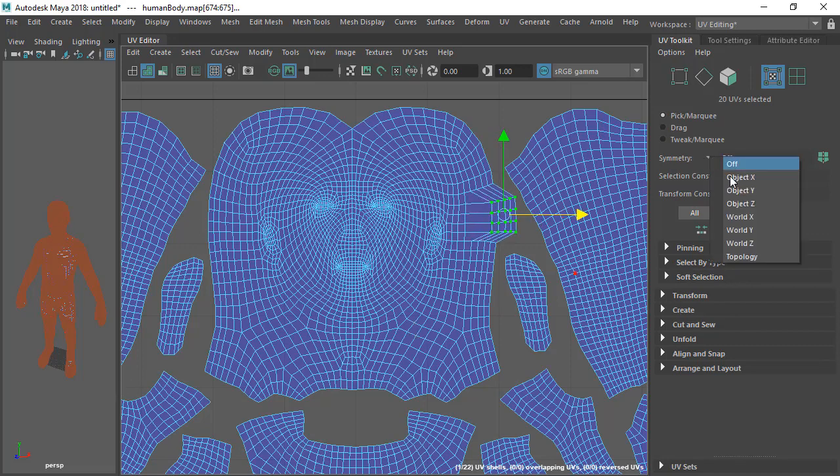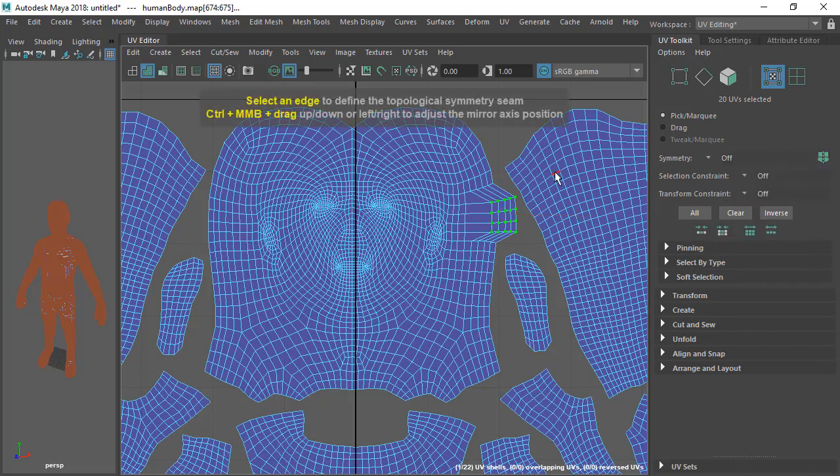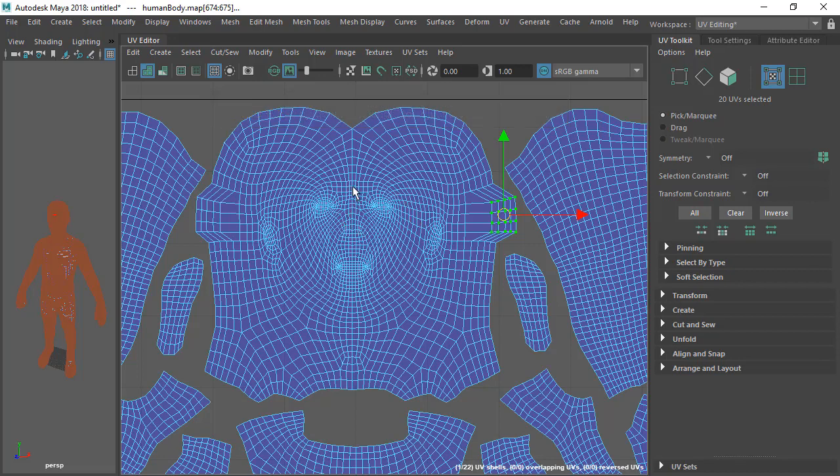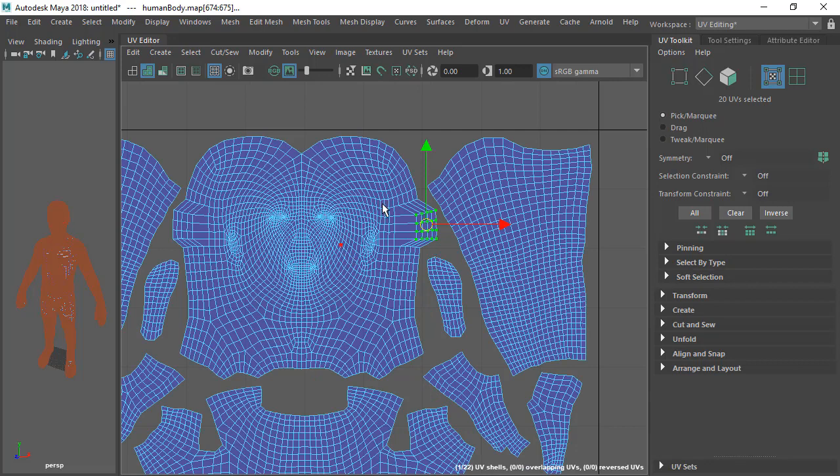Now change this to object X and click on this little icon to get the line here. Click on one of the edges at the center of the head. Now you can see it mirrors this side to this side. So this is one very good way to mirror the details of the UV.